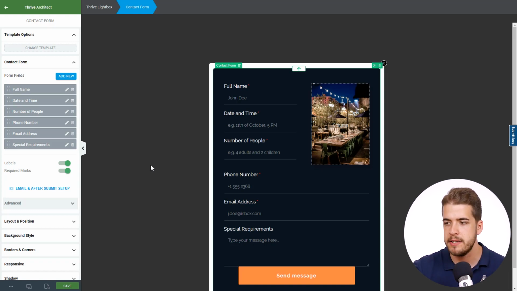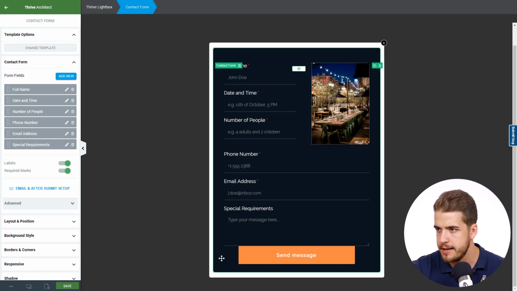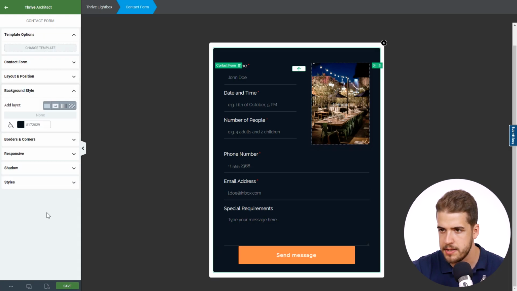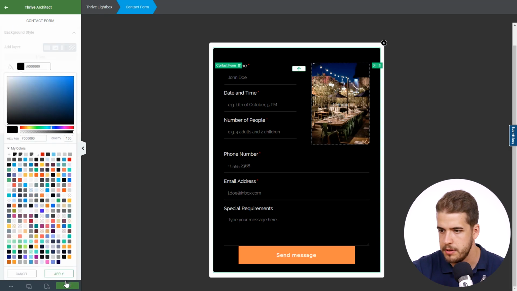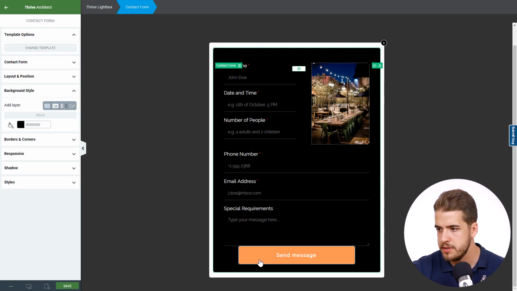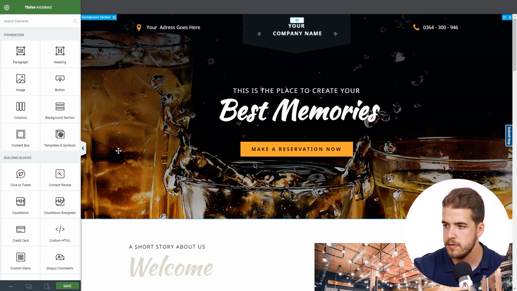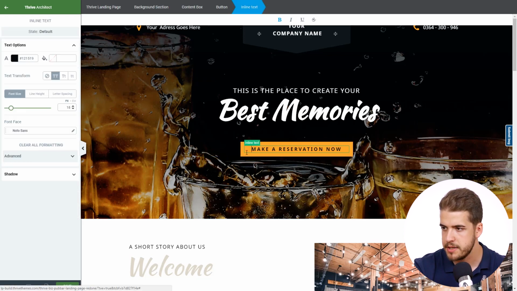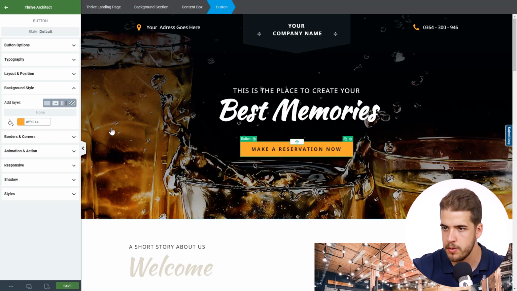And now let's work a bit on the design of the contact form. So we don't need this blue color, we'll put black instead. So we'll go to background style, and here we'll simply put black. And let's work on this button a bit as well. So we'll go to this page and we're going to edit it with Thrive Architect. So what I'm looking for here is the color of the button, because we're going to apply it on the button of the contact form as well.